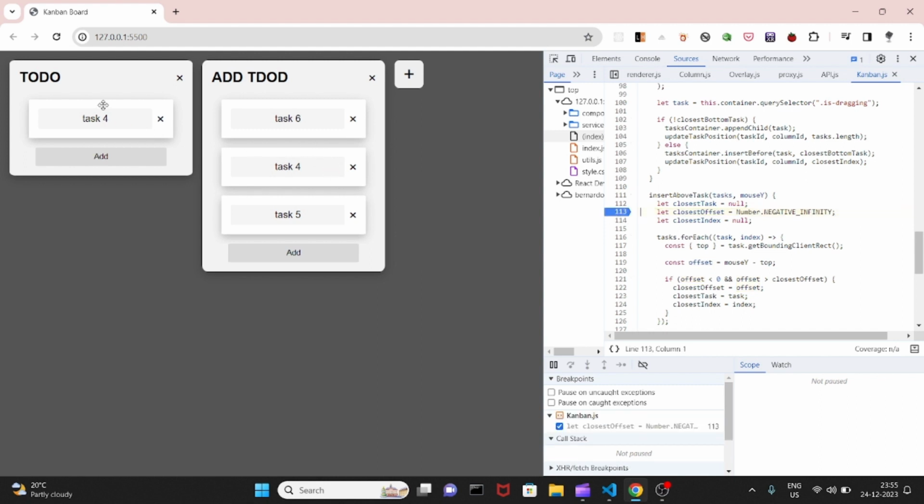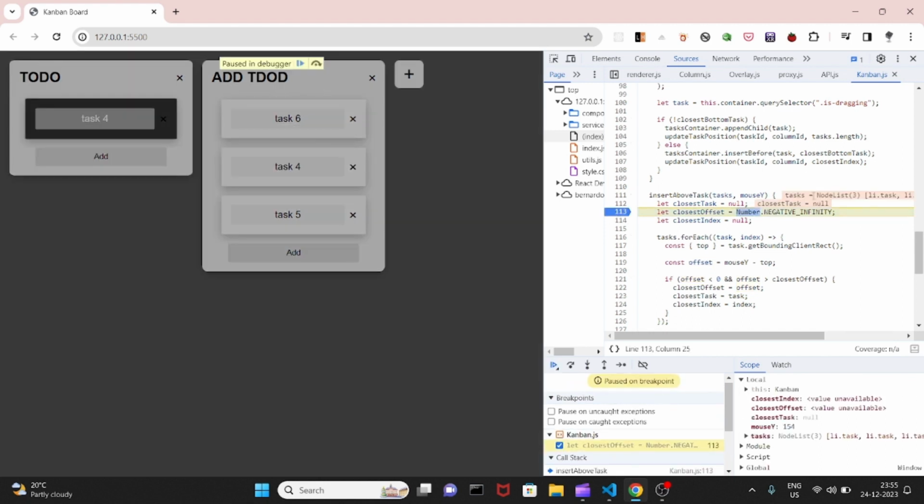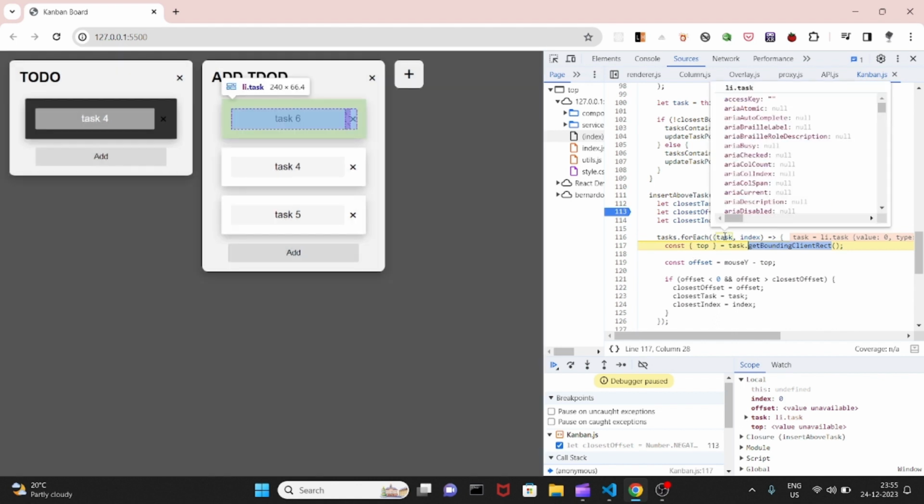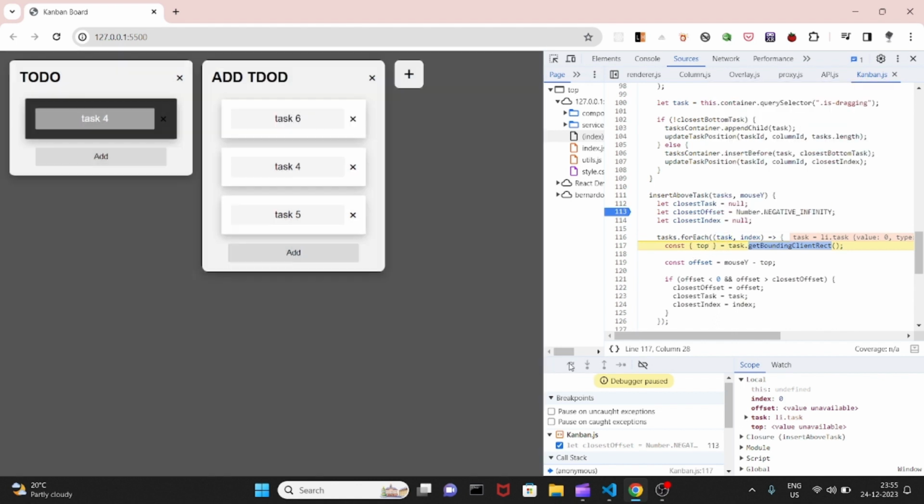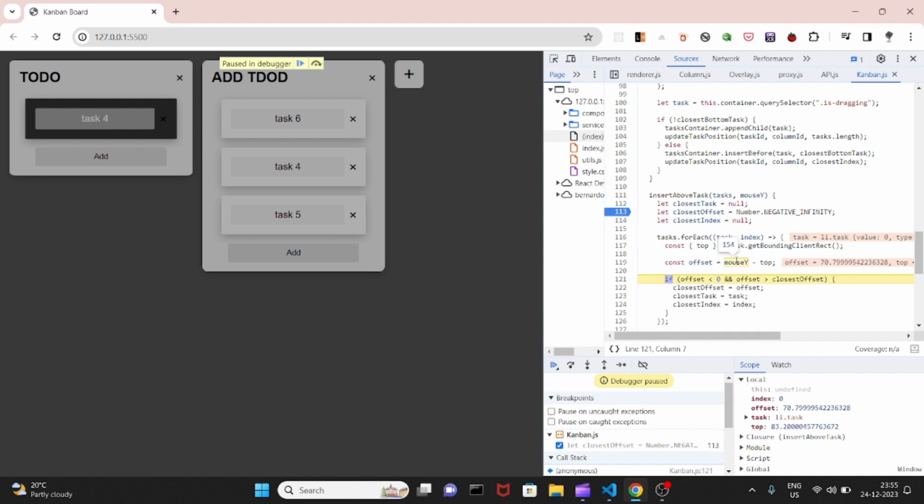Let me just drag an element. Let me just go inside it. So we have a task. This is the first task. The first task will have the top as, and the cursor of the mouse is, suppose, when we drop the task. That time the mouse y was 154 and the top of this task 6 was 83. That means the offset was greater than 0. So we are ignoring this. I will again come back.